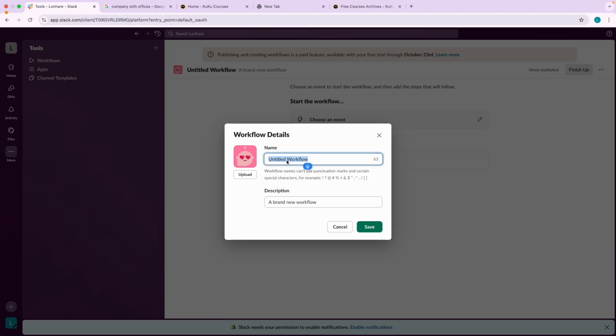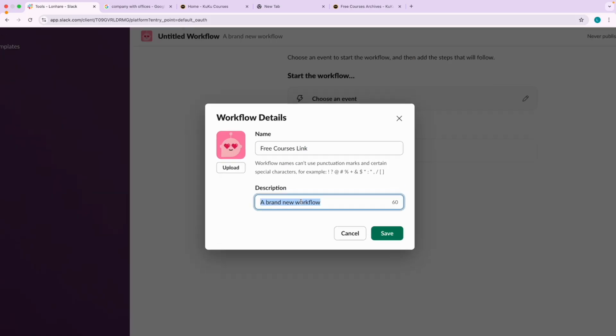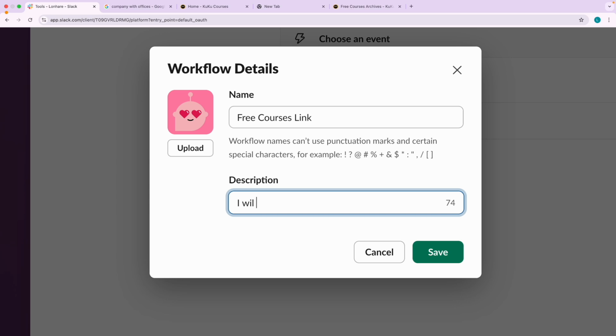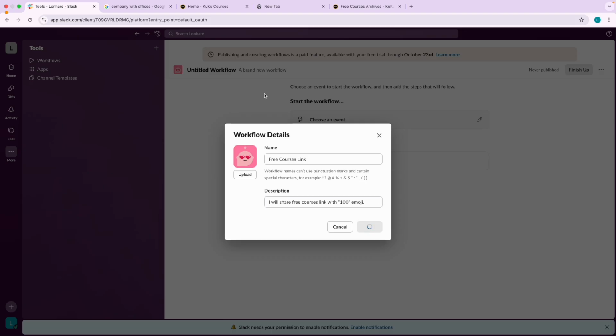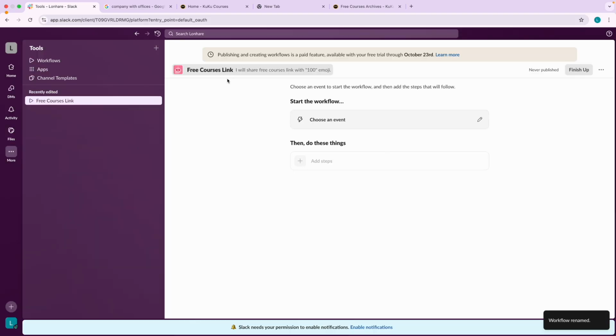So the very first thing you can do is change the name. Let's say free courses link. And in the description, you can add a description: I will share free courses link with 100 emoji. This description you can write just for your understanding. That's it. Save it, and you can see the automation will be over here.